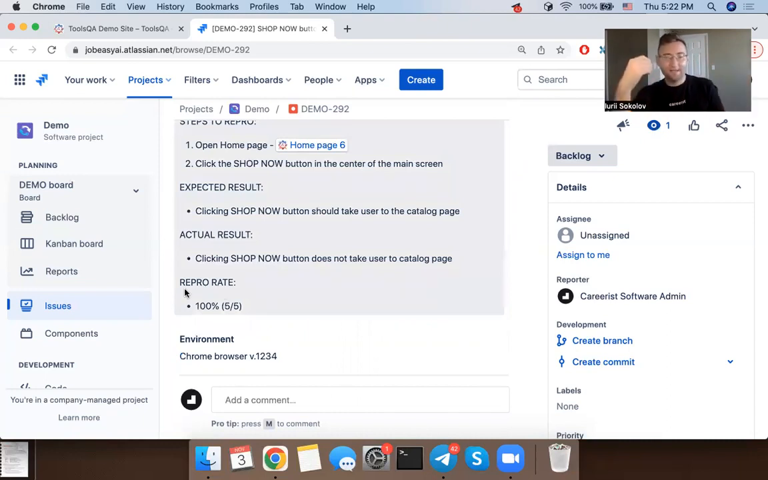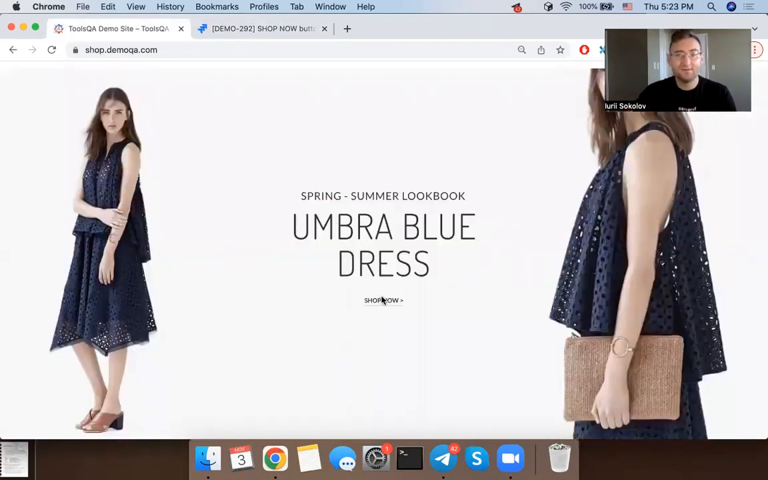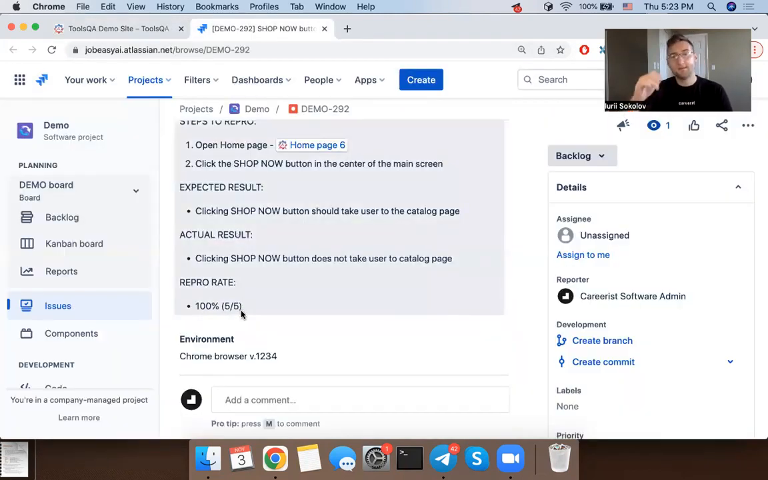Now, the final thing we can do, and sometimes it's done. Sometimes QA engineers put it, sometimes they don't. Some companies ask for it every time, some companies don't. Repro rate. So repro rate means how many times you were able to reproduce it. In most cases, when you see a bug, it's a 100% reproduction rate. So when you click on this button 5 times, 1, 2, 3, 4, 5, and 5 out of 5 times it didn't work, it's a 100% repro rate. Or you can say 5 out of 5. It doesn't matter. It means the same thing.